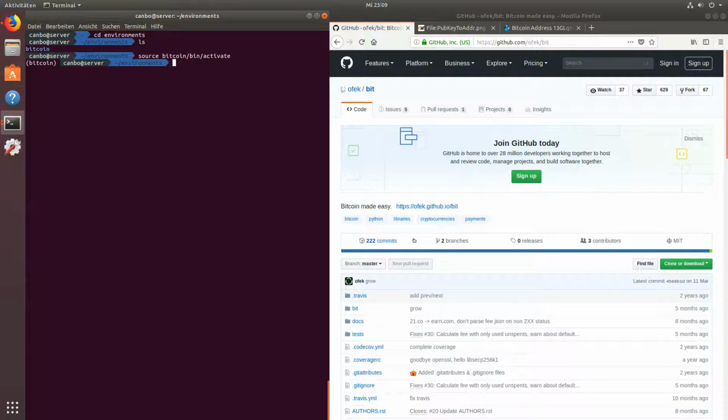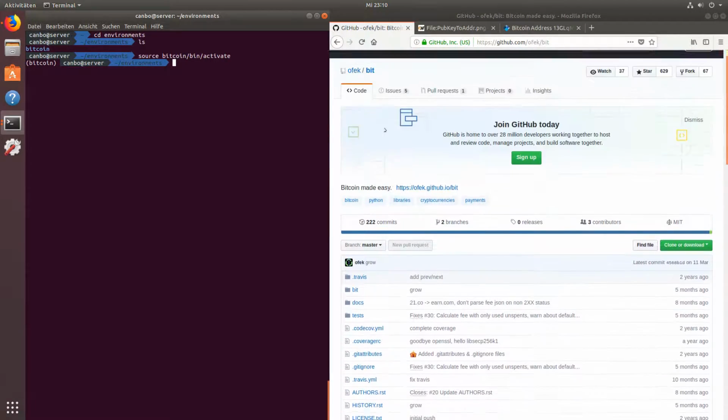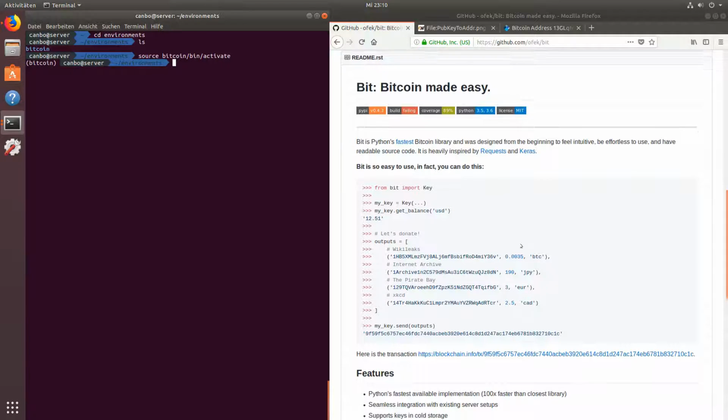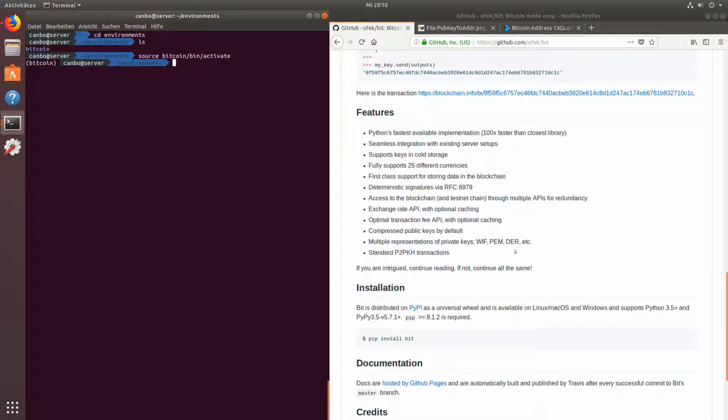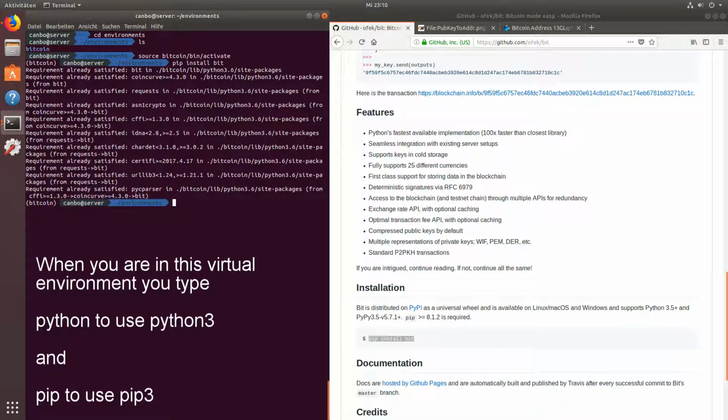Let's have a look at this nice little library on GitHub. It's called Bit, and the tagline is Bitcoin made easy. You can easily transform addresses, create wallets if you want, and such things. You can install it by typing in this command. It's pip install bit. It's easy. I already did that. Depending on your operating system, you can get an error that some dependency is missing. Just pip install the missing dependency and you're good to go.